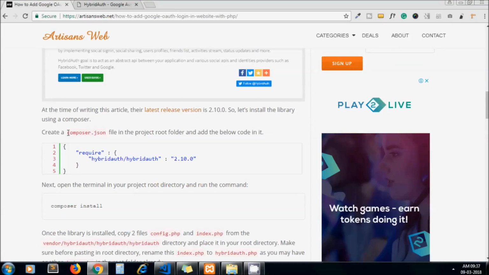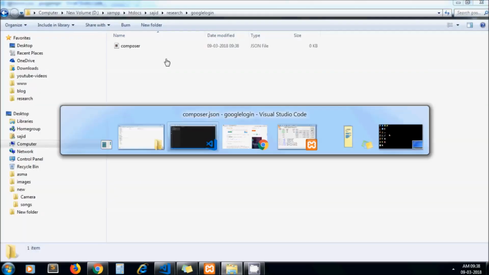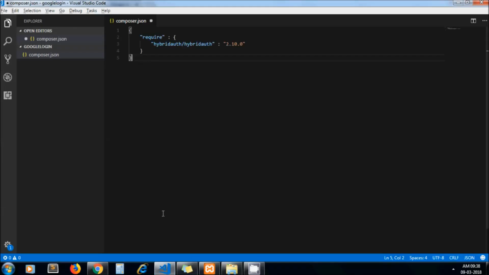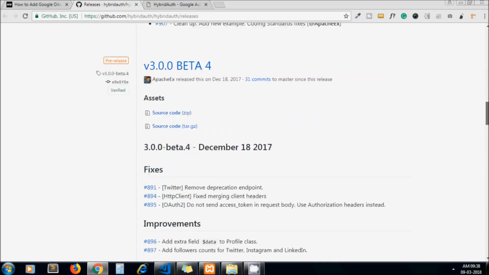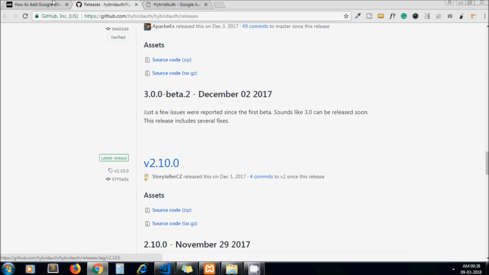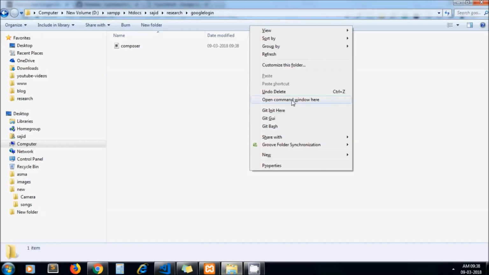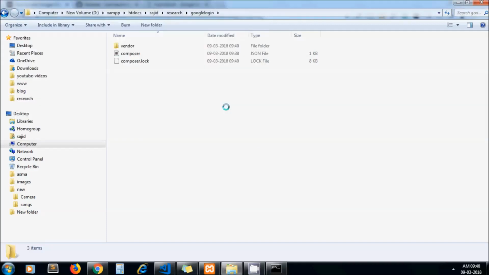So let's install this library. At first you need to create composer.json file in your project root directory. So I create it, and copy this code. We are passing version 2.10.0, because at the time of creating this video, the latest release version is 2.10. So we are using this same one. Next step is run the command composer install. So let's open command prompt and run the command. So our library gets installed.